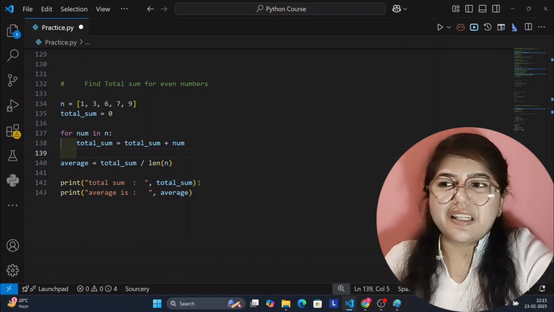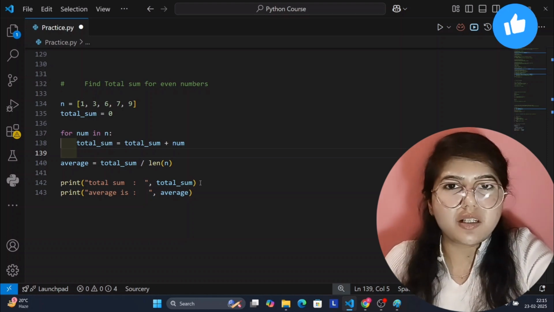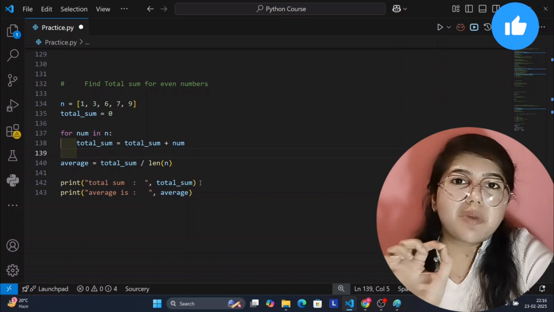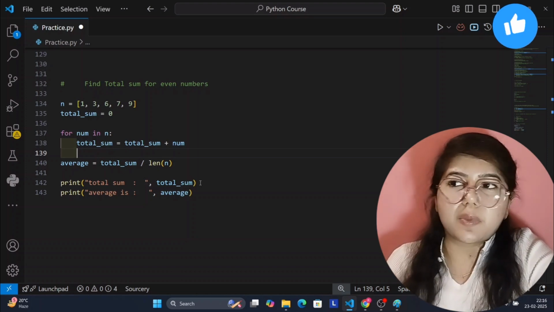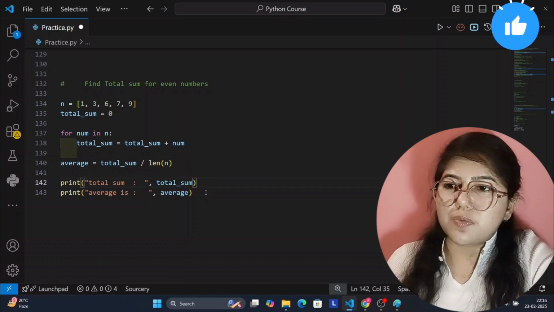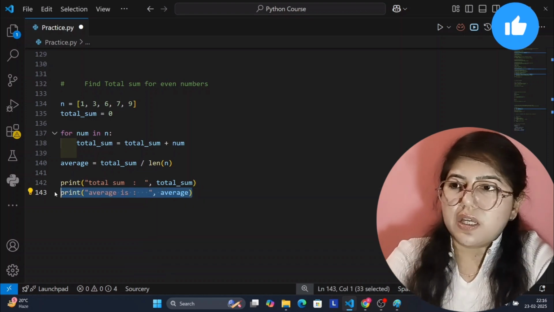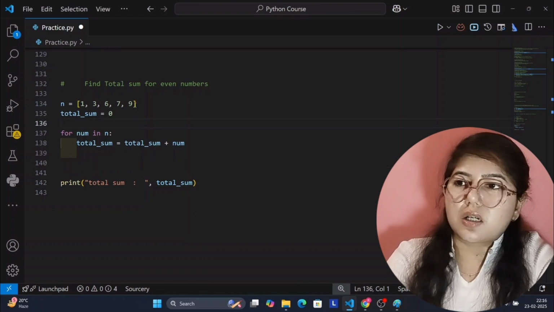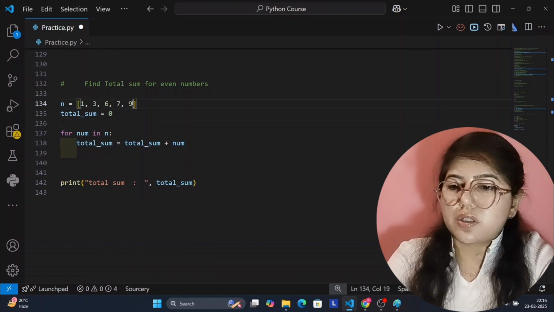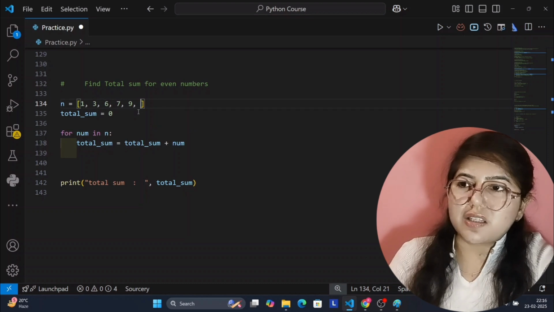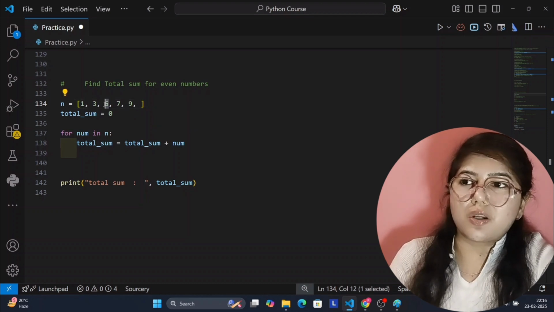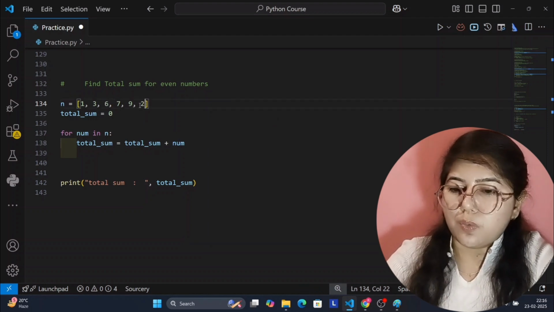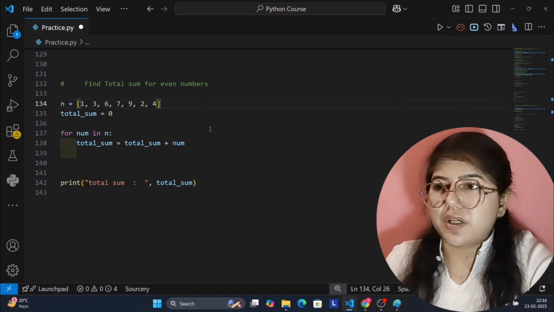So we can edit in this only, because the complete code is similar to that. We only have to write one simple condition, and that will be, if that number is completely divisible by 2, then it's an even number. So let me remove this average code, because we don't need to calculate the average. Now this complete code is the same, and I should add some even integers also, because currently only 6 is even. So I'm writing here 2 and 4. Okay, so now it's okay.